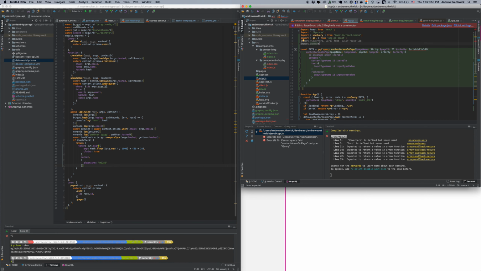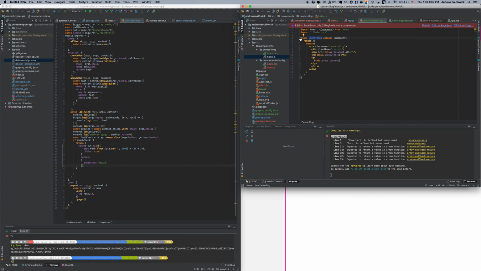Oh, you know what? I didn't export it, so it's not going to import very well from components center blog. Export default class. CenterBlog is not defined. Okay.